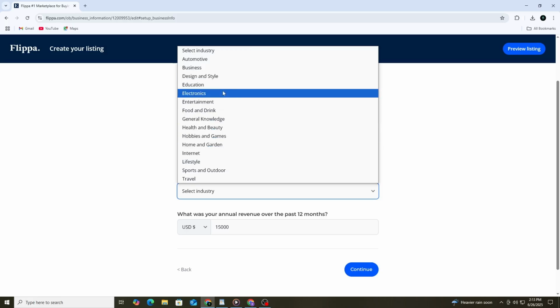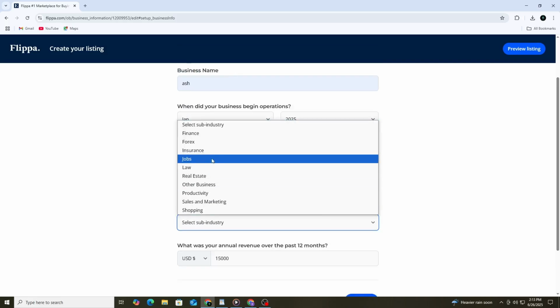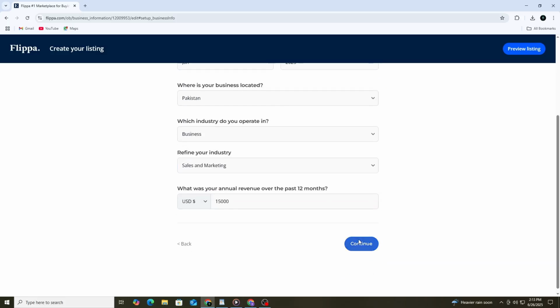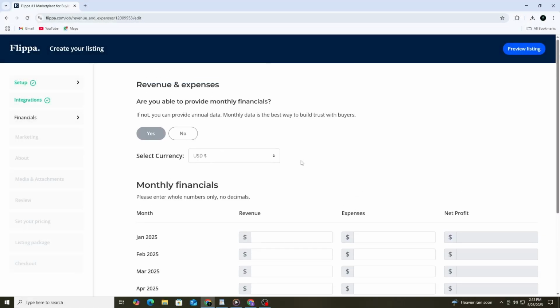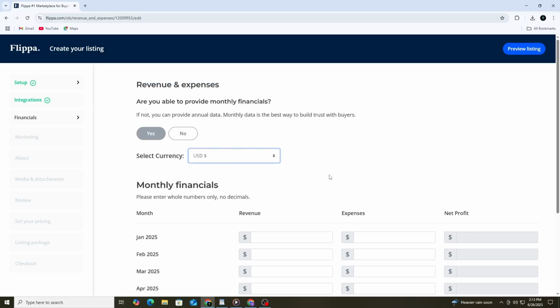You will see a list of business models. These may include selling physical products, drop shipping, subscriptions, digital products, or advertising. Just select the one that applies. If you are not sure, choose the closest match. After that, you need to enter your financials.